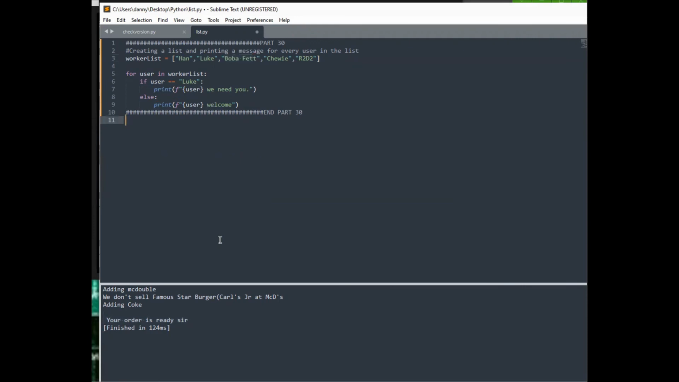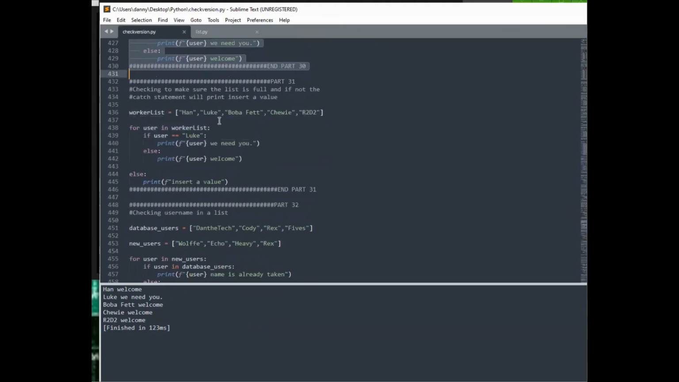So let's run it and see what happens. Han, welcome. Luke, we need you. Boba Fett, welcome. Chewie, welcome. R2-D2, welcome. That's what happens. All right, let's move on.